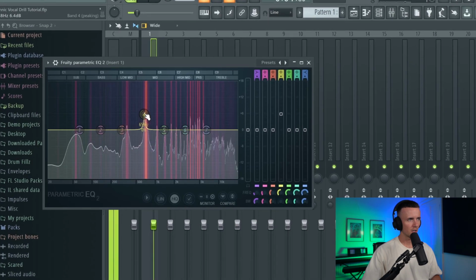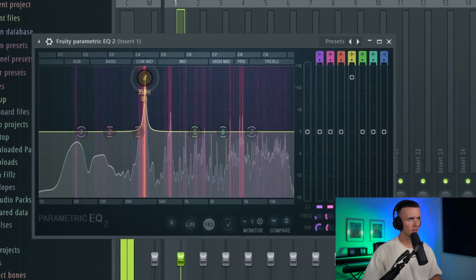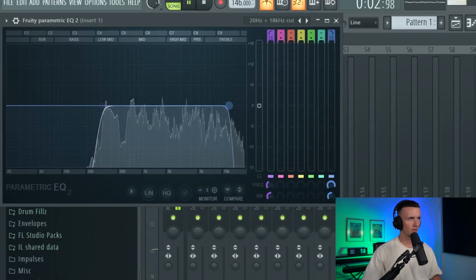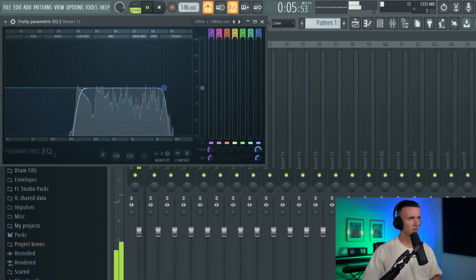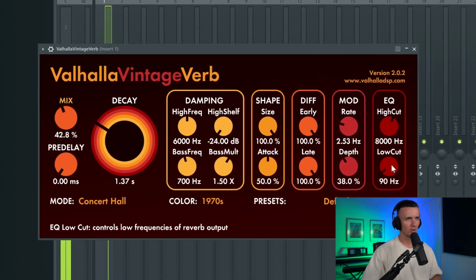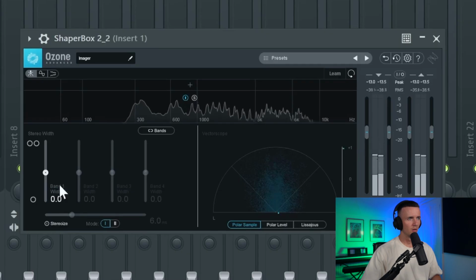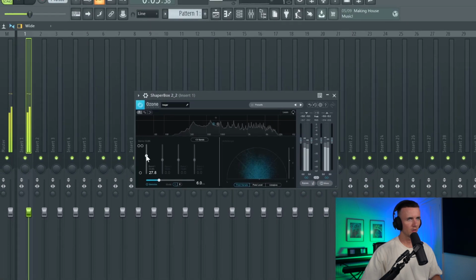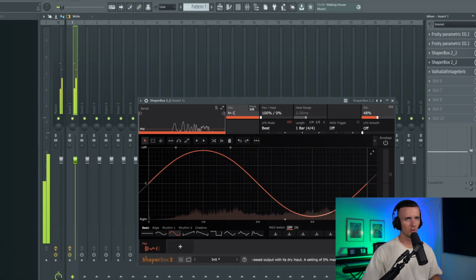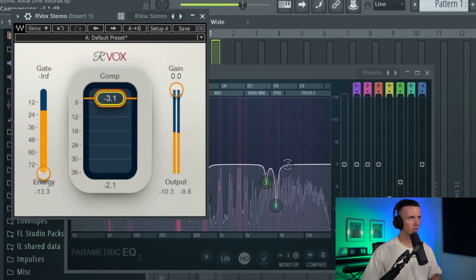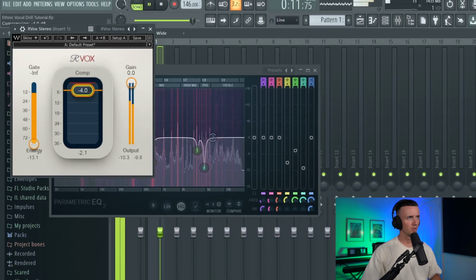First thing I'm going to add is a cleaning EQ, taking out some harsh frequencies. Then I'm going to add another one to filter it out. It's already got some reverb in the sample, but I'm using a bit more to fill out those gaps. I'm also going to use Ozone Imager, just to widen it a bit. And then just a little bit of ShaperBox. This is just panning it to both sides, but I'm bringing down the mix. And the last thing before ShaperBox is a compressor, just to even it out.